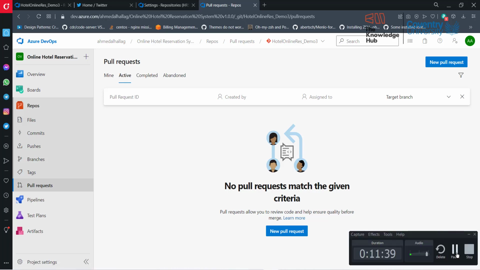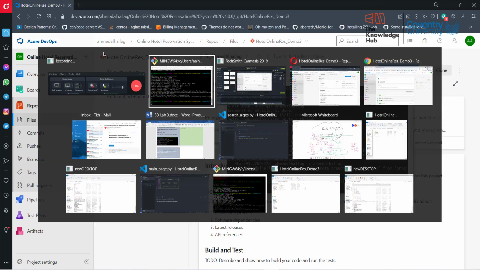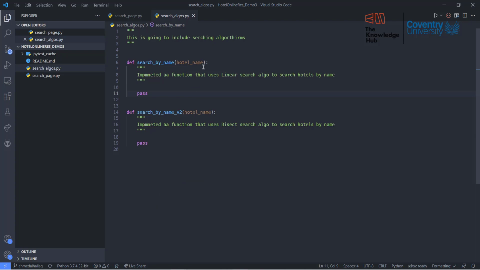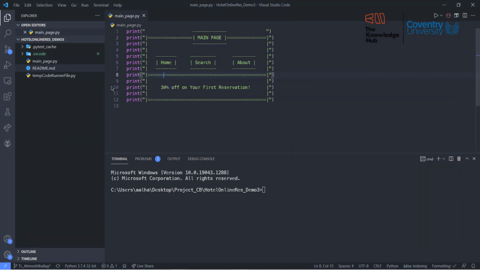I just want to give you a very simple example of what a merge conflict should look like. Okay, so let's see an example of a merge conflict. Let's go to the team leader dashboard. The team leader created only the main page.